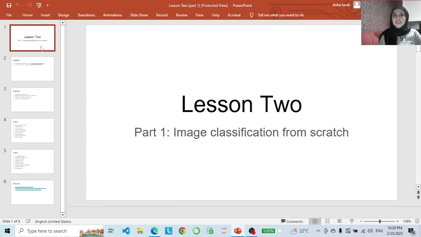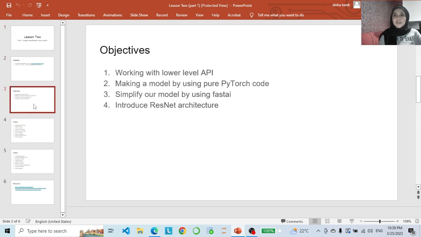I'm Baha and for today's video I'm going to explain image classification from scratch. So let's get started. These are the objectives for today's video. First of all, we are going to work with a lower level API, and then I'm going to show you how to make a model by using pure PyTorch code, and then we are going to simplify our model by using the fastai library. The last thing I want to give you is an introduction to the ResNet architecture.